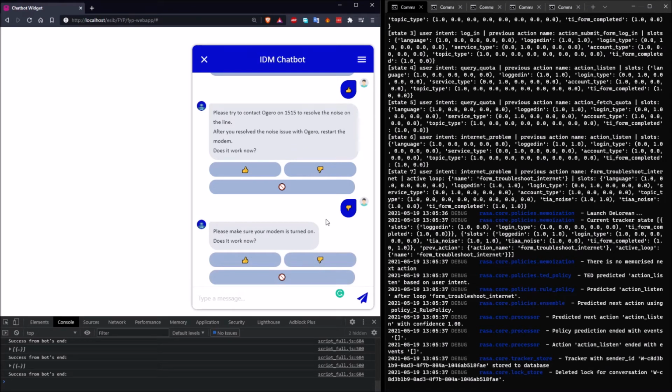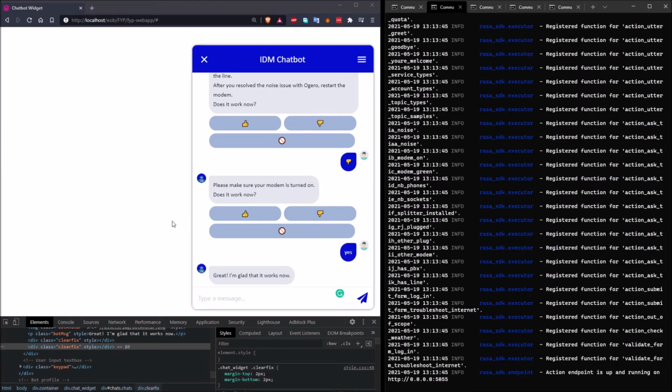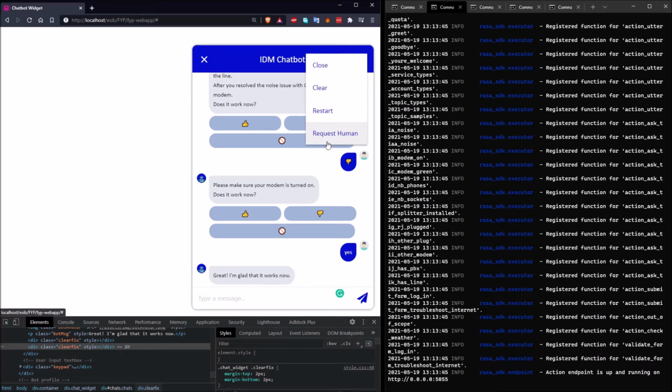So please make sure your modem is turned on. And here now I will realize that I just turned it off and I forgot. So now I turn it on, and yes, it works. Okay, so now let's say that we don't want to talk to the chatbot anymore, and we want to request a human. We could either type it or click on the request human button. Let's just type it. I want to talk to someone real, please.